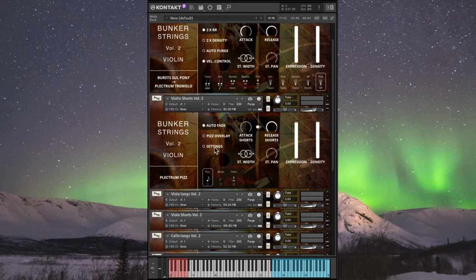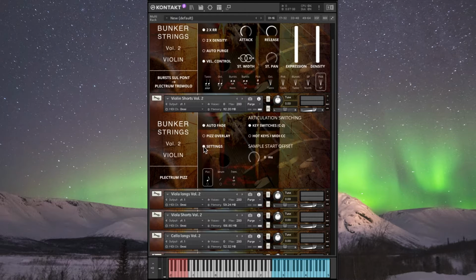For example, the violin shorts does not have the velocity controls, but it does have a pizzicato overlay. Then you have some settings that you can adjust here if you want to change the key switches, and you can use MIDI CC. You can adjust the sample start offset. So you have some other options there. You do have this pizzicato overlay you can use. So a little bit different, but also very similar.